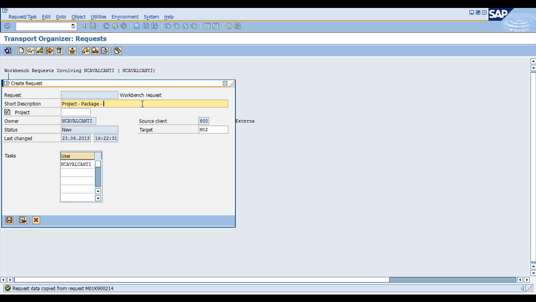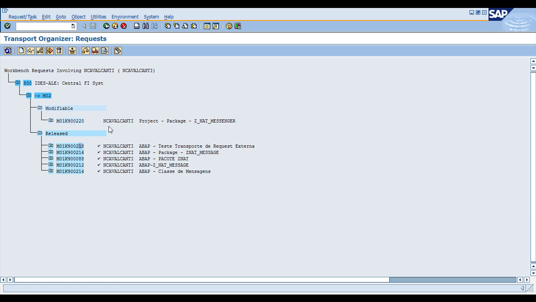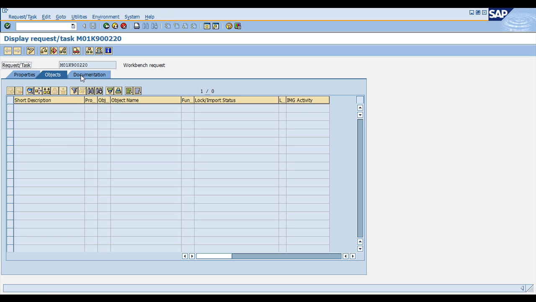And I would say this is the net message. Okay? Just creating a new change request. This is the one. Okay, I'm going to change it. And the idea now is to include some objects here.